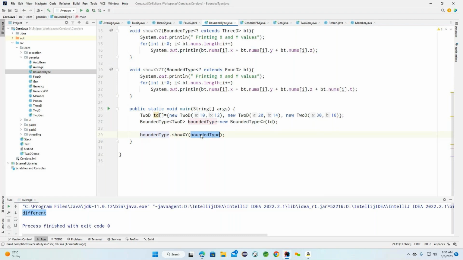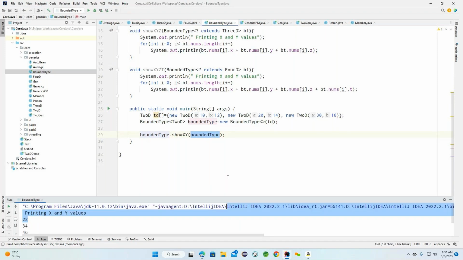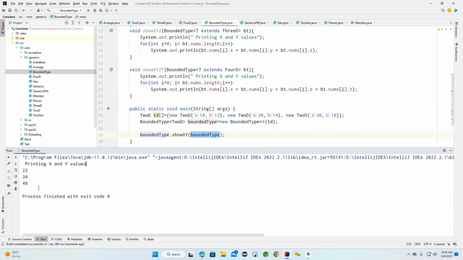Now if I'm trying to print this, now you can see what values we are getting here: 22, 34 and 46. Okay, how are we getting this particular 46 here? From where is it trying to print this particular 46 here?